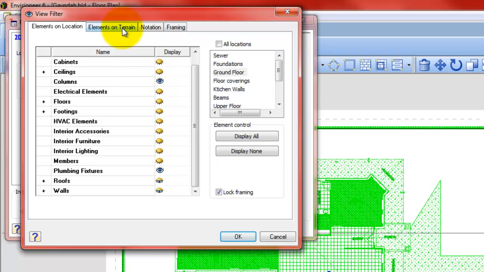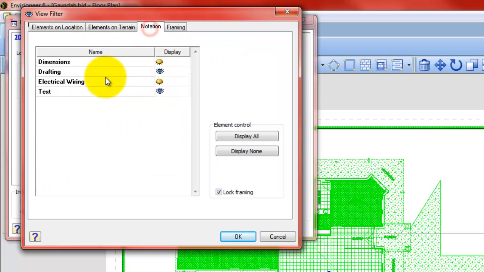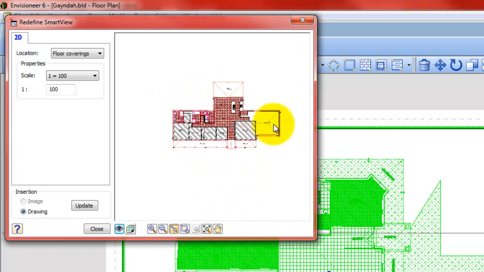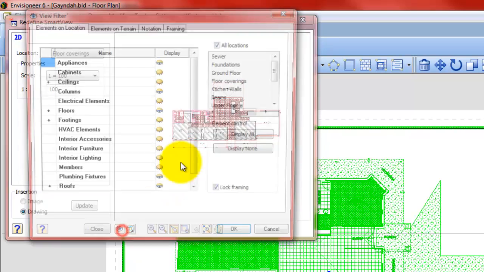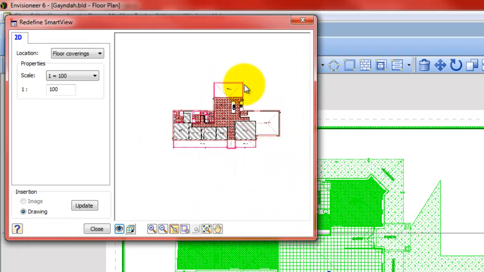We don't want to see anything on our elements on our terrain, but in our notation we want to see our text. We don't actually want to see our drafting either. So just like that, and we go OK, and then this will show what it's going to look like. You could maybe put beams on there, so we might go back into our eye and click that and go down to beams, and we'll put our members in there, and that'll show the beams around the porch. You don't have to, but it might look a bit better.